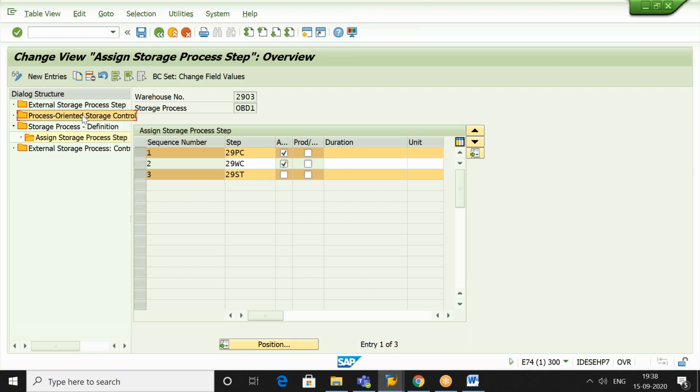Then come to stock movement. So where does it have to go? If it supports only through the warehouse process type, then this process-oriented storage control is not required. If there is any additional movement, we require this. Let's go here.